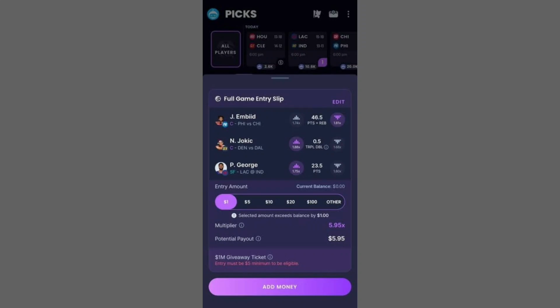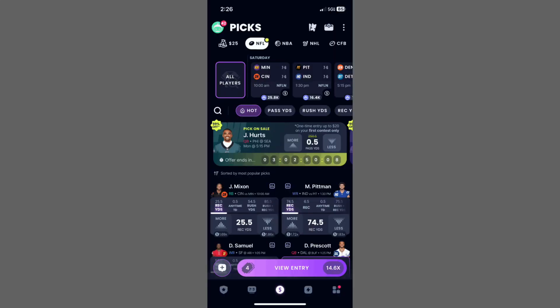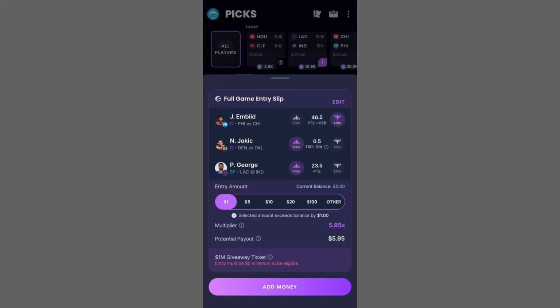I've been using the Sleeper Fantasy app for a while now, and this is my honest and unbiased review. In this video, I'll go over the main features, the pros and cons, and everything you should know before using it. By the end, you'll have a clear idea of what the Sleeper Fantasy app is all about.